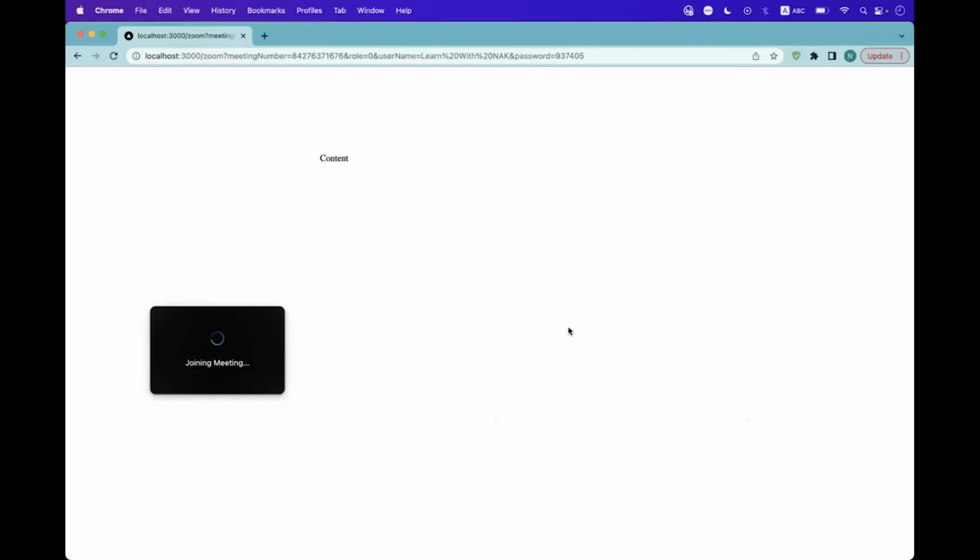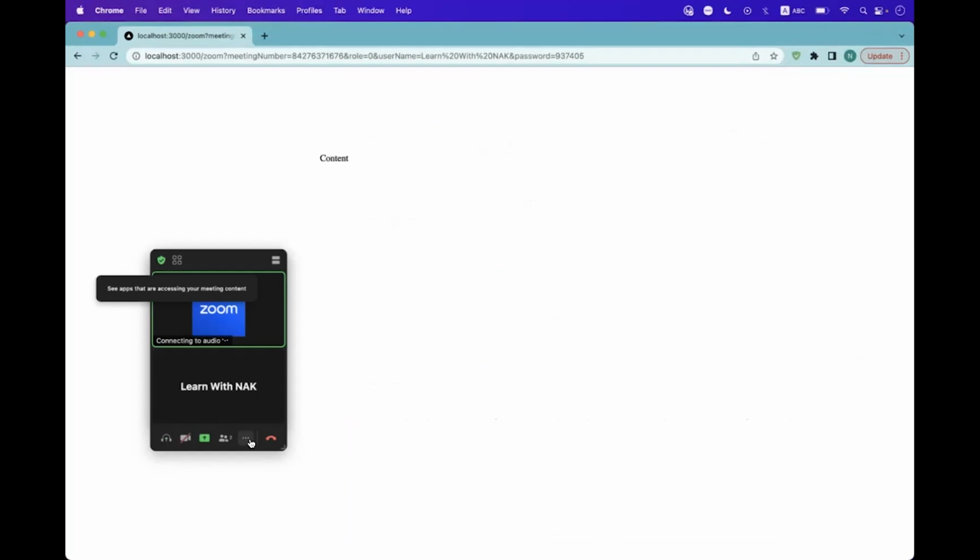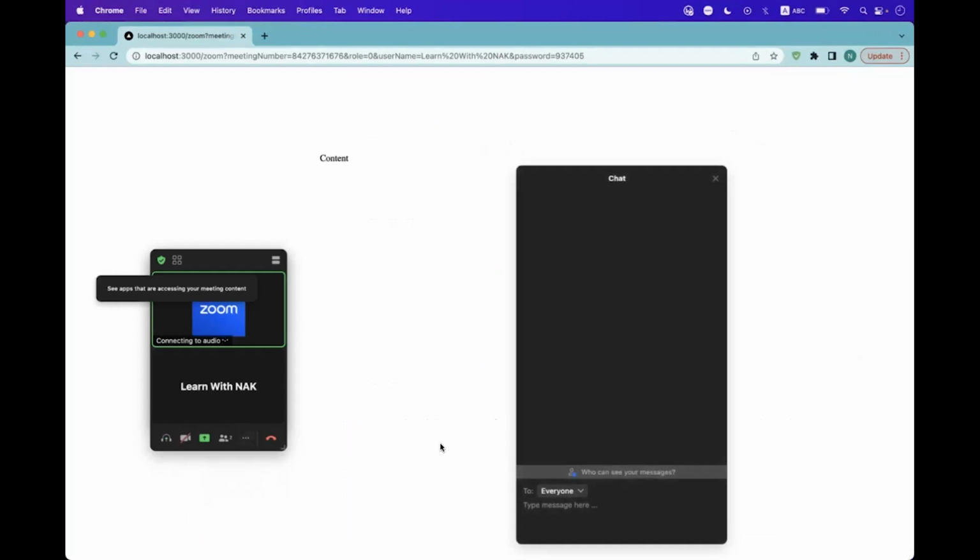And once we click on chat, you can see it is moving to the right and it is not going to the bottom. Okay, now it is displaying correctly. Now we need to change the sizing of the videos which are rendering inside this Meeting SDK element.